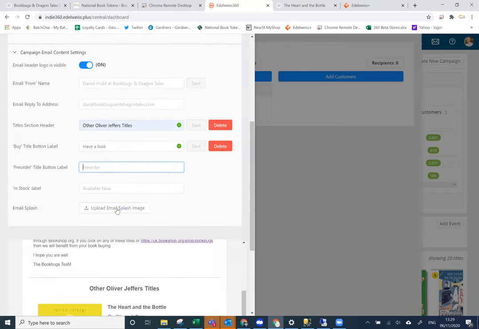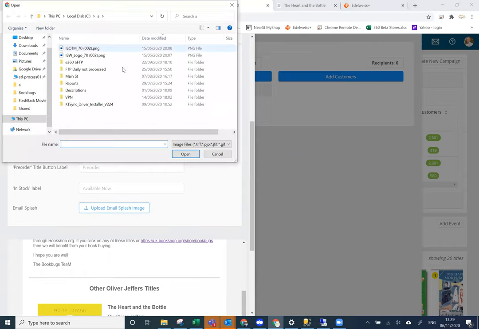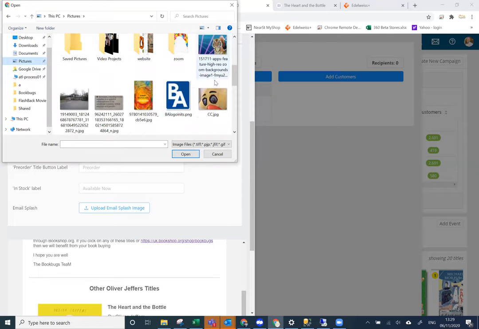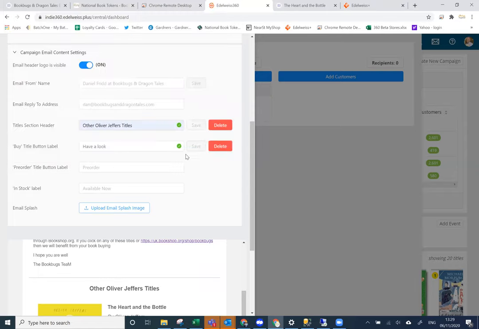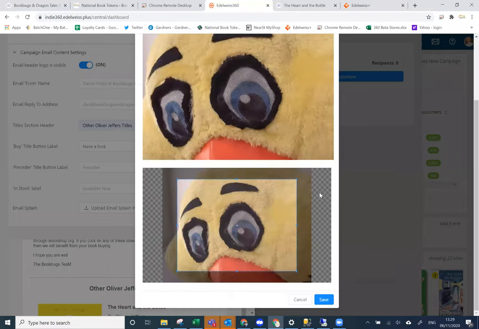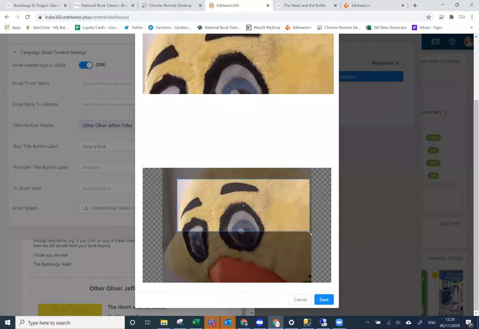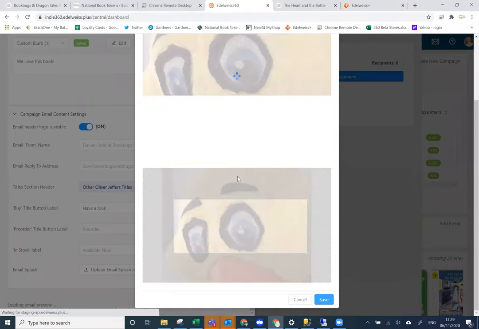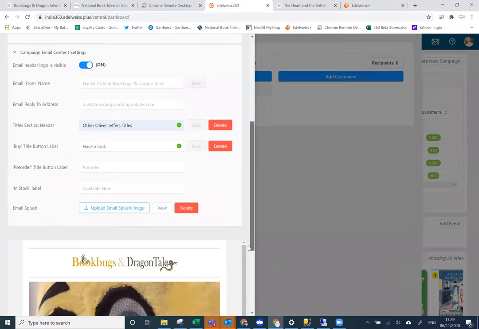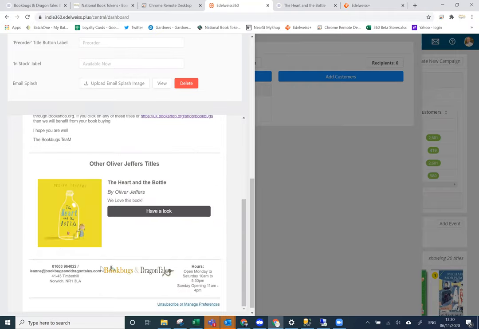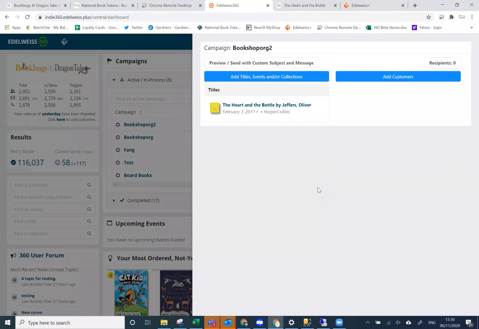Now, upload email splash image will let you pick an image. Let's choose any old image. There you go, there's me as Captain Canary. You can crop that image. This is gonna make a very spooky image, bit of fun though. So there you can see I've now got an image at the top of my mailing. So that is all you need to do in order to do your mailing about bookshop.org.